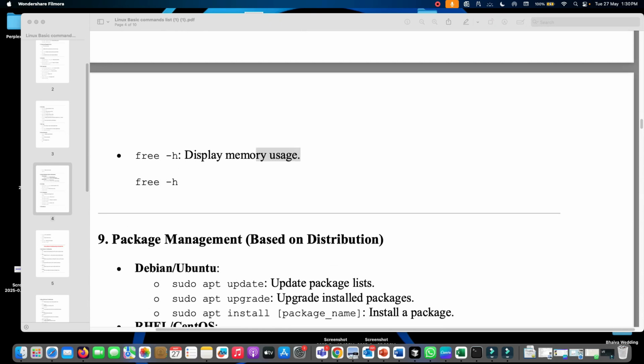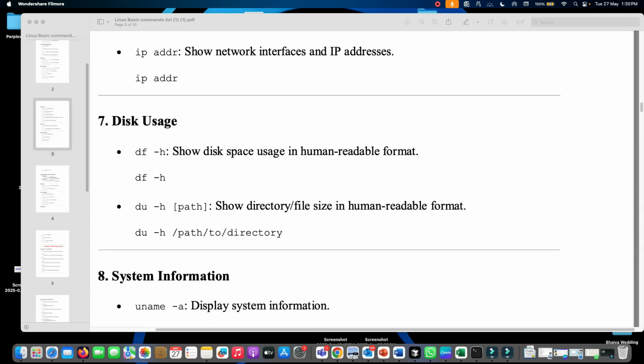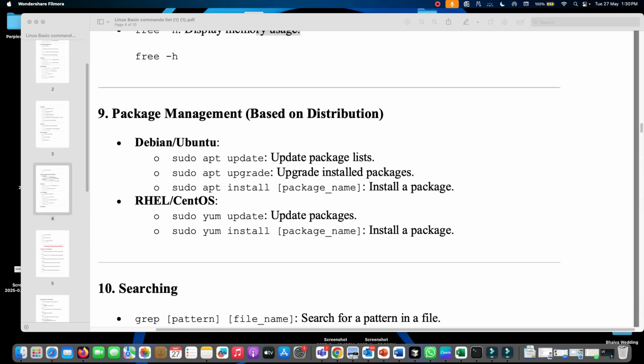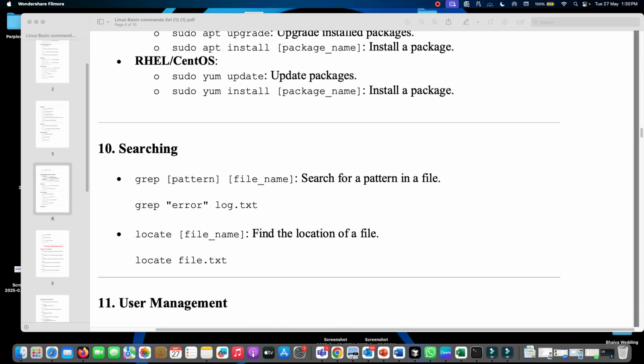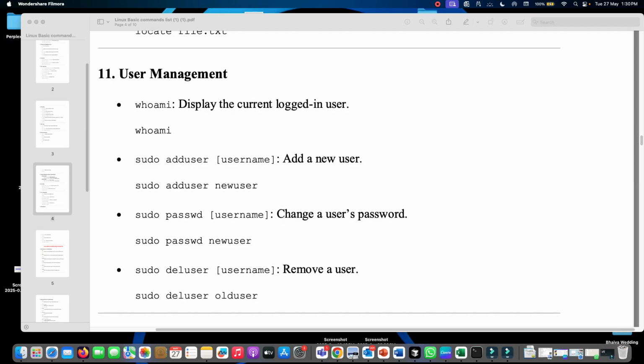Hello everyone, in the last video we have seen the system information, disk usage and the memory information. What are the commands responsible for that? In this video we are going to cover the package management commands, the searching commands and the user management commands.